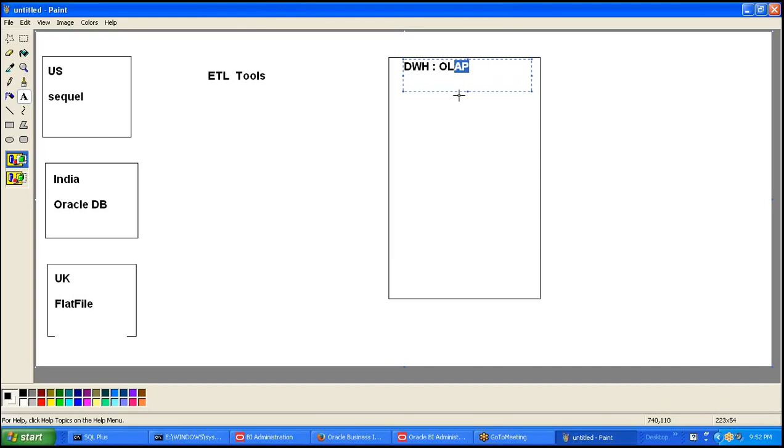As this is a database only, it will also have a format. So let us think this is Oracle format. My warehouse is in Oracle format. So now what I'm going to hold in this is all the US data, India data and UK data, but all the data will be available in Oracle format only. But how is this going to be done? This is done using ETL tools.